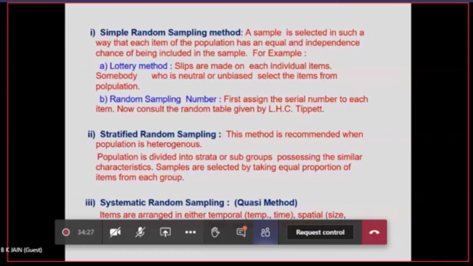Suppose you want to select only 5 readings from 100, the table will tell you to select the 21st reading, then the 40th reading, then the 51st, then the 71st, like this. So this is the random sampling number. So the lottery method and random sampling number, these are the two classes of simple random sampling method. Now, stratified random sampling.